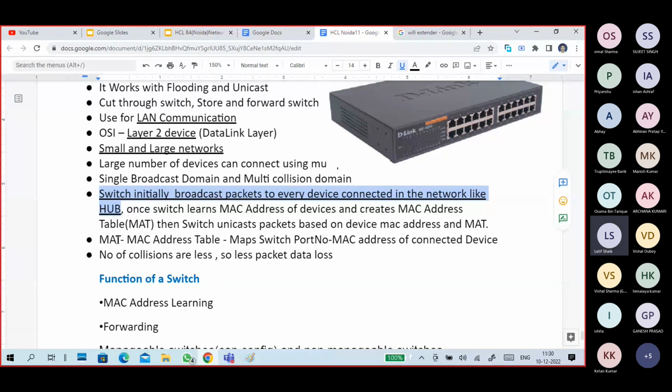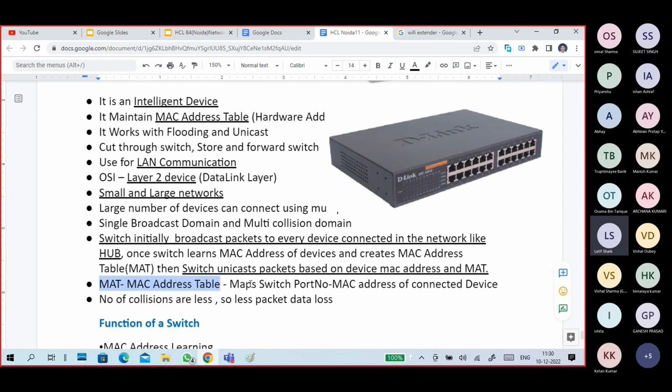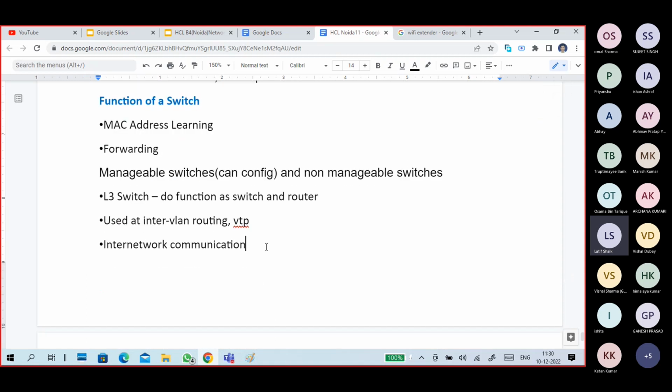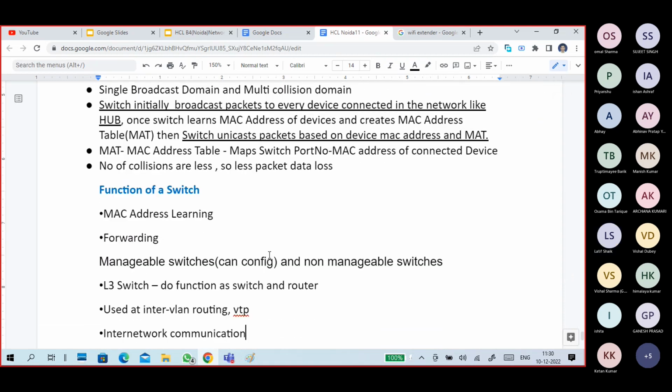Once the MAC address table is created, the switch unicasts the packets based on the device MAC address and the MAC address table. What is this MAC address table? It maps the switch port number and the MAC address of the connected devices. The number of collisions is reduced because of this unicasting, and the number of data packets is lesser. That's why it is suitable for a MAC address LAN.